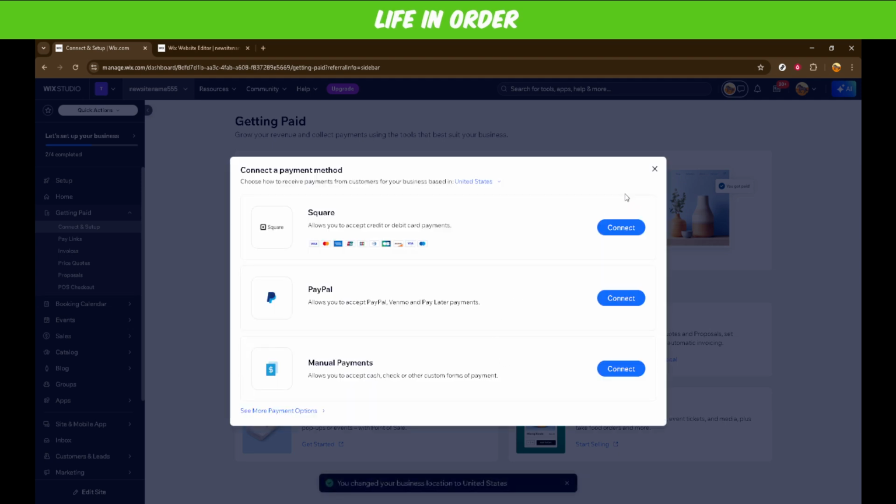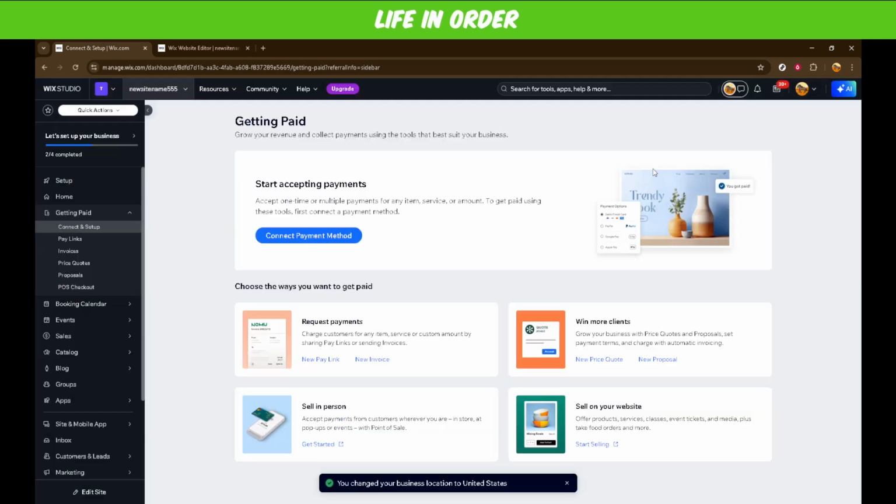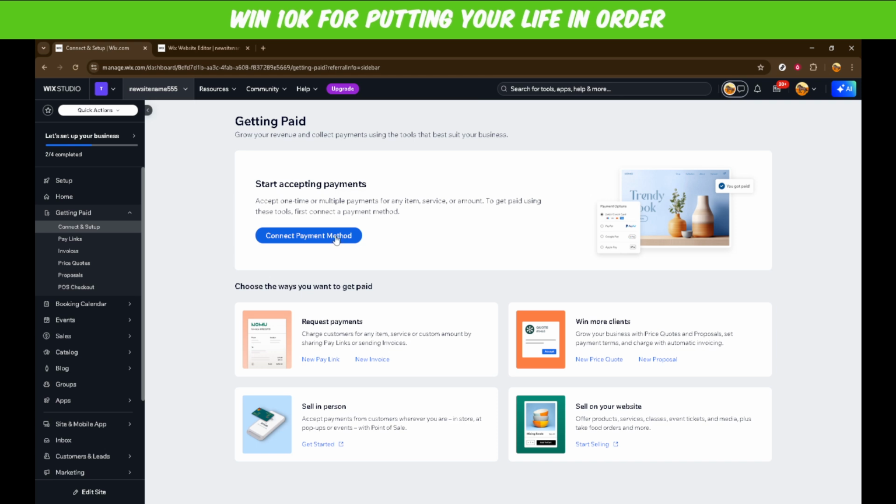This will open up a list of locales. Navigate through this list until you find your country or region, then click on Choose. Choosing the right location will ensure you see only the relevant payment options available to you.